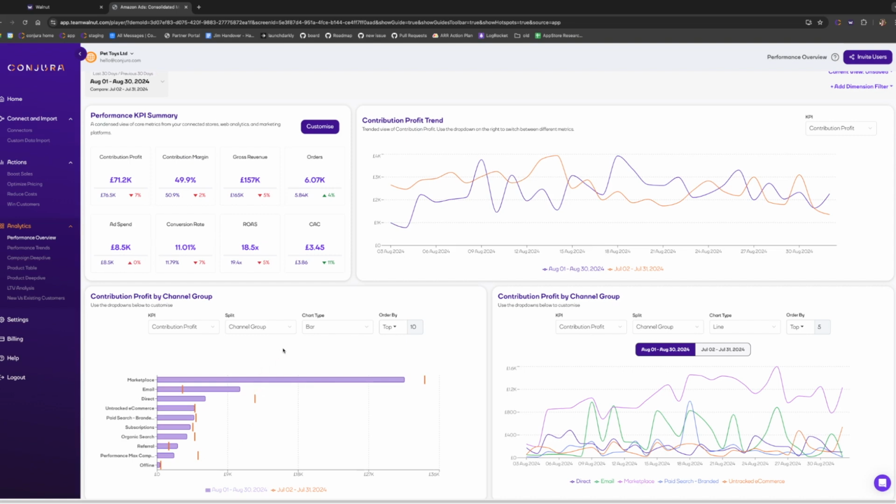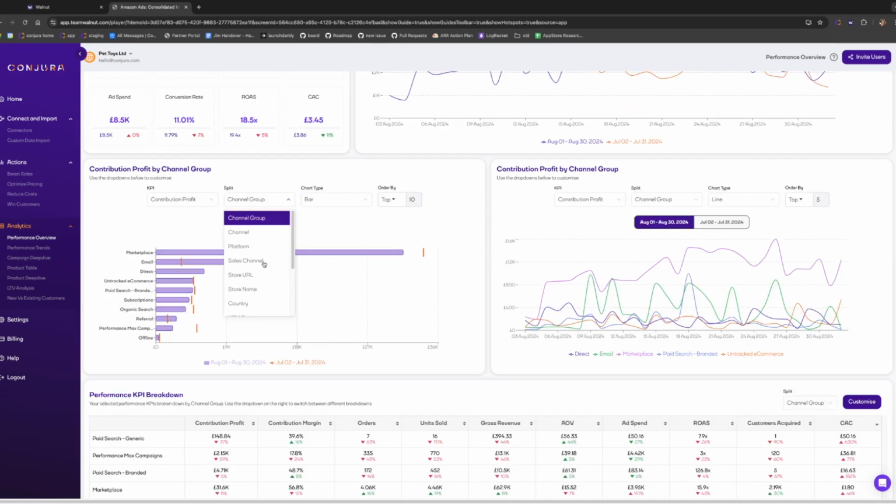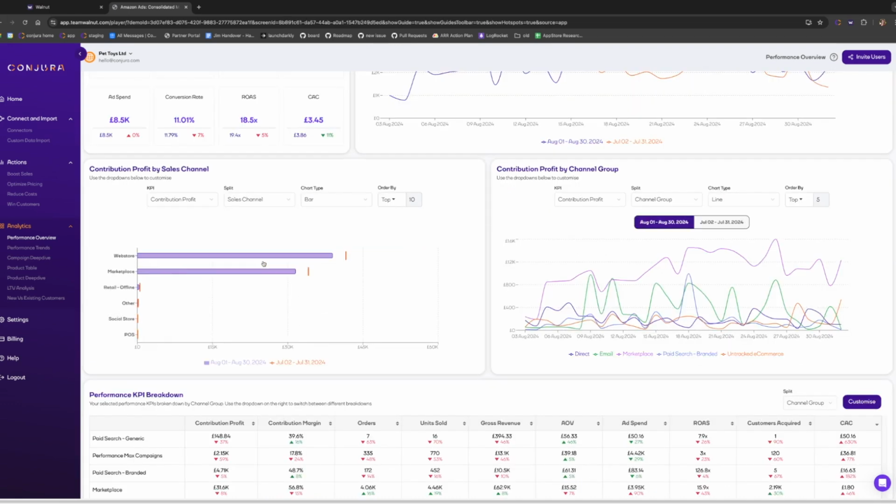Just calling out that this is split by individual marketing channel, but I can also split by sales channel instead. So this gives me a more rolled up view. All of my D2C marketing channels are rolled up into this web store value. And I can see that both web store and marketplace have seen a reduction in profit versus the previous period.